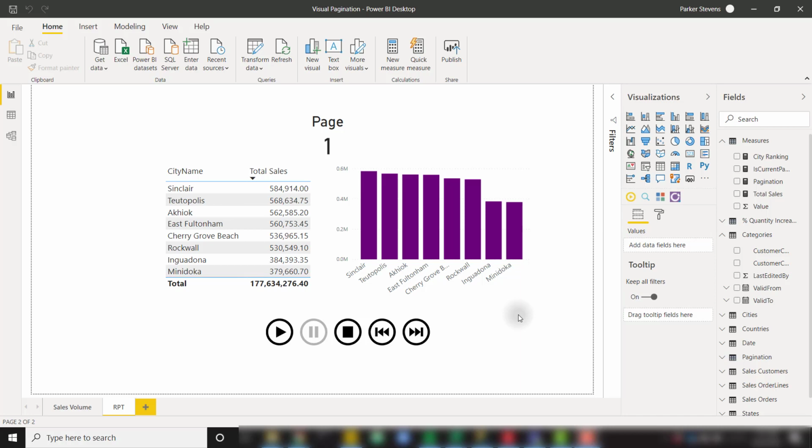I have an awesome video today showing you how to set up pagination for your visuals. This will work for any visual that shows multiple values of data, such as a table or a bar chart or even a donut chart. You can use this with many different kinds of visuals.